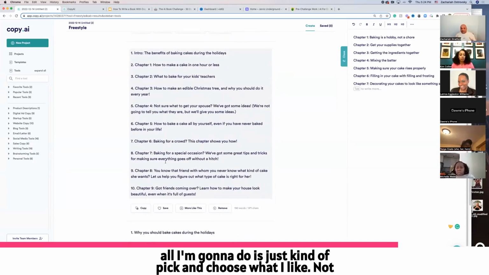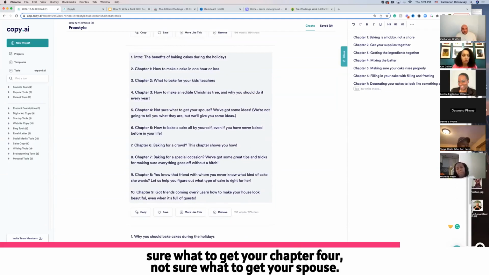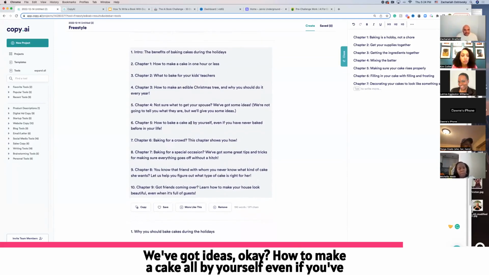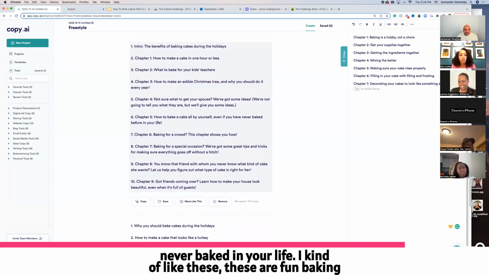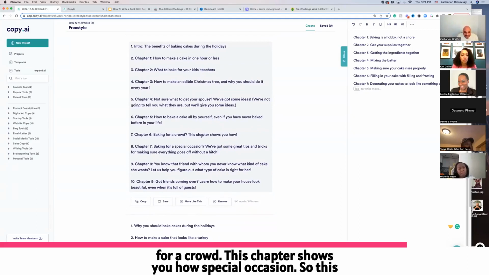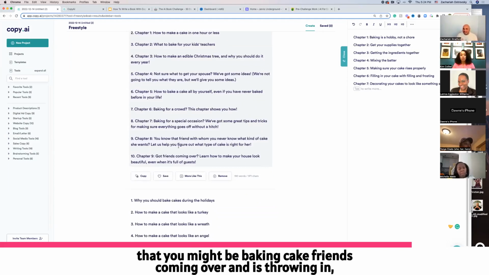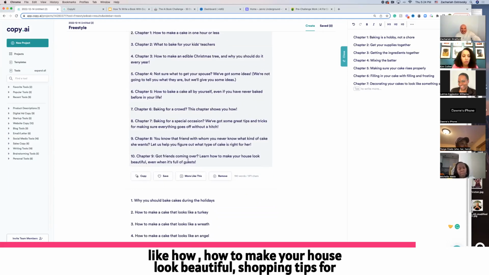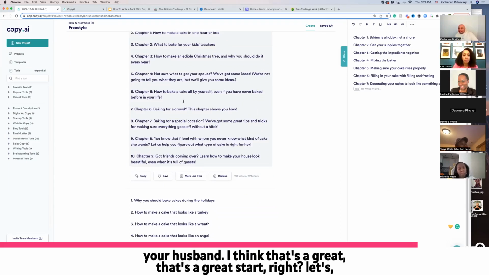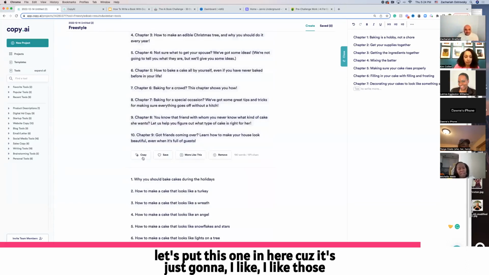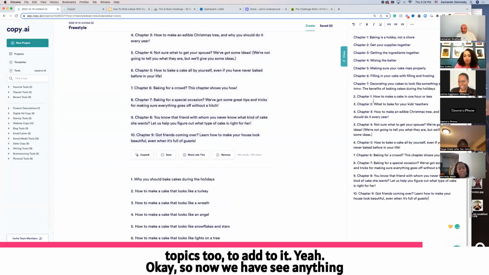And now all I'm going to do is pick and choose what I like. Not sure what to get for your spouse? We've got ideas. How to bake a cake all by yourself, even if you've never baked in your life. I kind of like these. These are fun. Baking for a crowd. This chapter shows you how. Special occasion. So this is a unique play on different scenarios that you might be baking cake. Friends coming over, and it's throwing in how to make your house look beautiful, shopping tips for your husband. I think that's a great start, right? Let's put this one in here because I like those topics too.